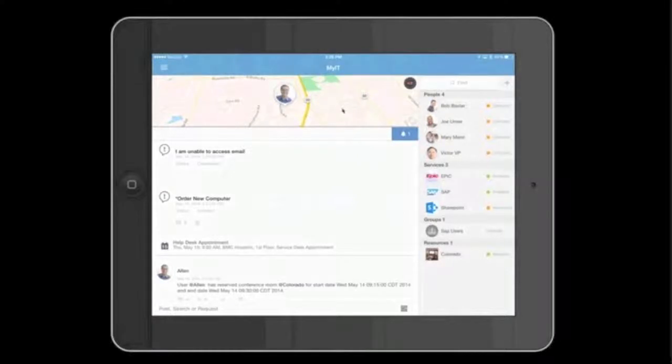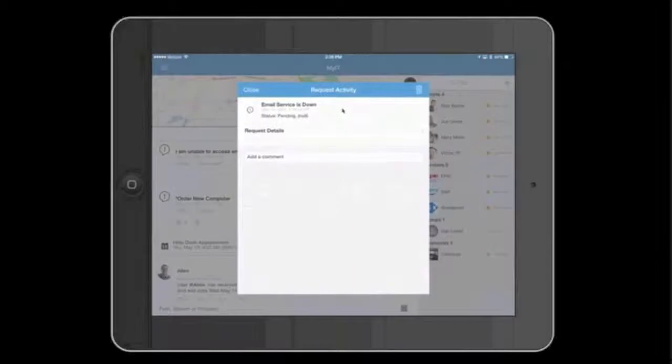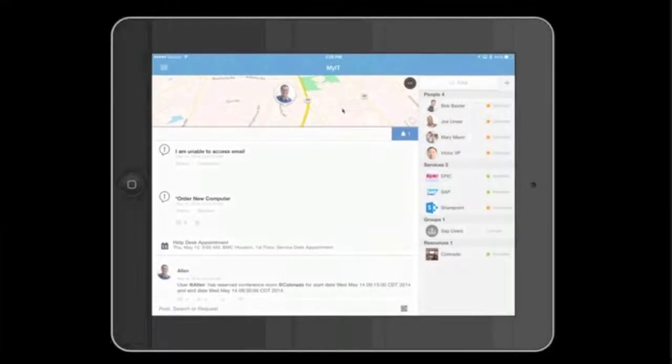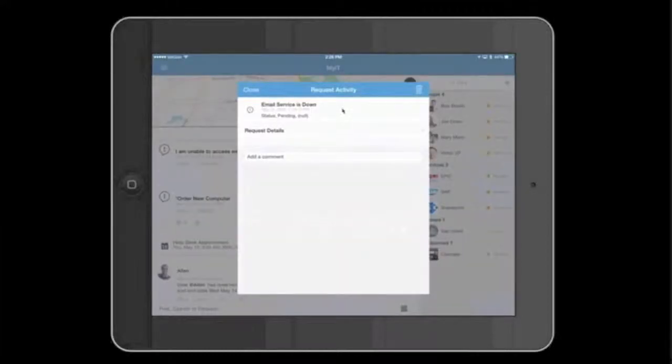And I'm going to go ahead and look at what's happening with my request. So you can see that the order new computer went from awaiting approval to initiated. And then the unable to access email, I have a request that has been sent over, and you can see that the request is completed. So if you wanted to get some more information, so if there were any comments that were put out there, you could see that those comments would be there. So if I had any feedback from the help desk, that would be out there.